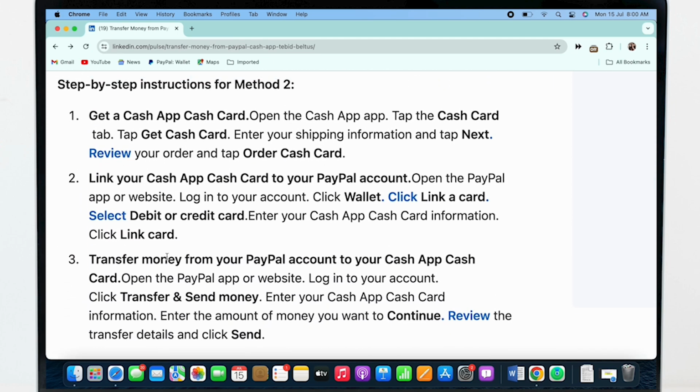Method 2 is to get a CashApp Cash Card. Open the CashApp application and tap on the Cash Card tab. Further, tap the Get Cash Card option, enter your shipping information and tap on Next. Review your order and tap Order Cash Card. Next, link your CashApp Cash Card to your PayPal account.